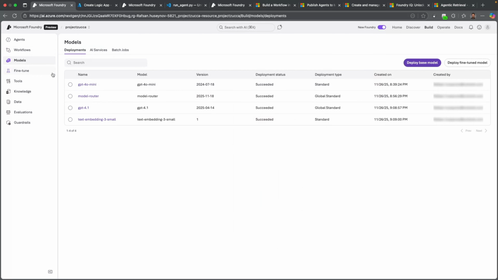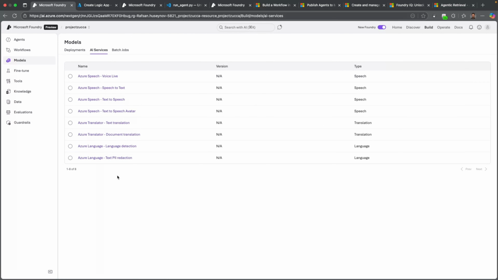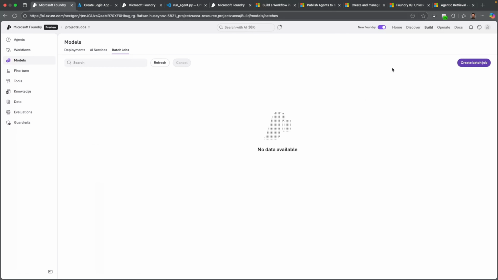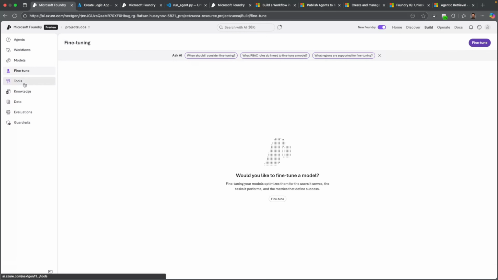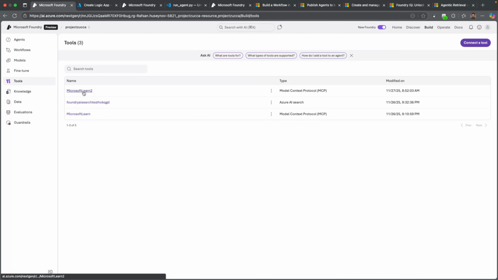And from here, from the model section, we can add different AI models to our project. And when we start developing agents, we can select those available models and AI services. For some reason, I don't see all the AI services like, let's say, Azure Vision. So I don't see all of them. And here are the batch jobs. If you want, you can create a batch job. So drag and drop file here. Fine tune, I'm not going to do any fine tuning. And tools here, you can have different tools connected.